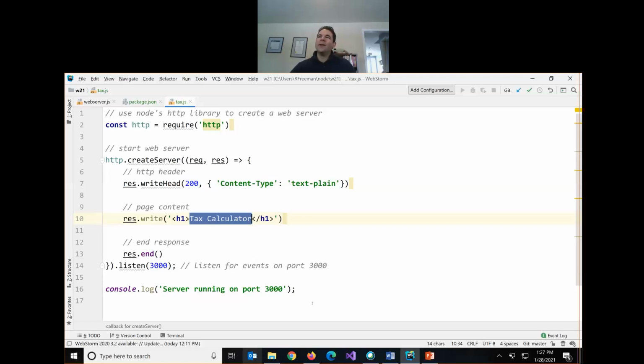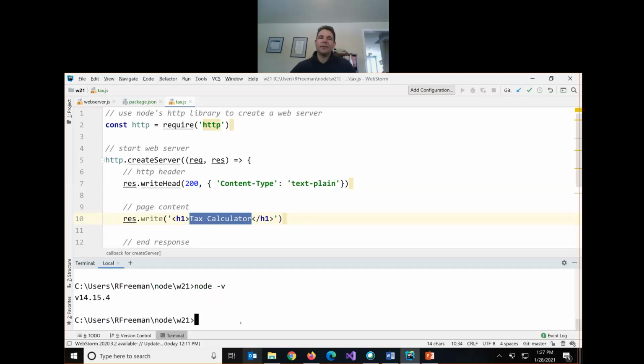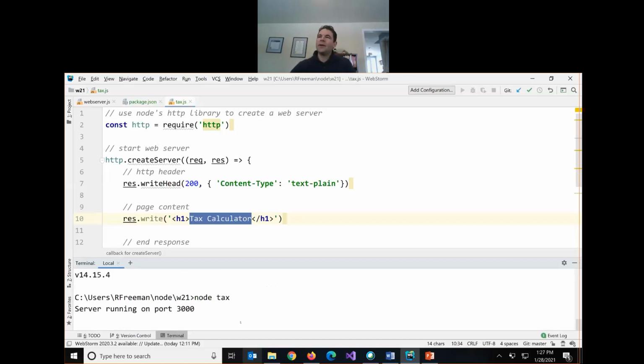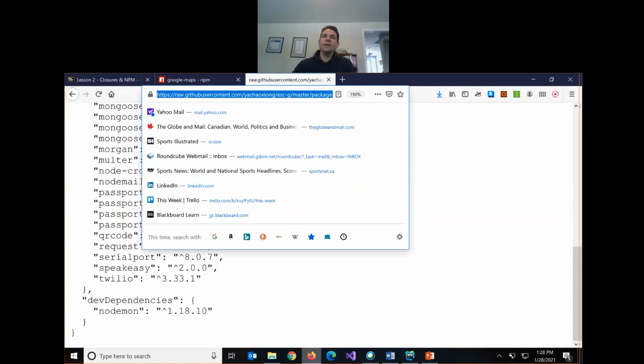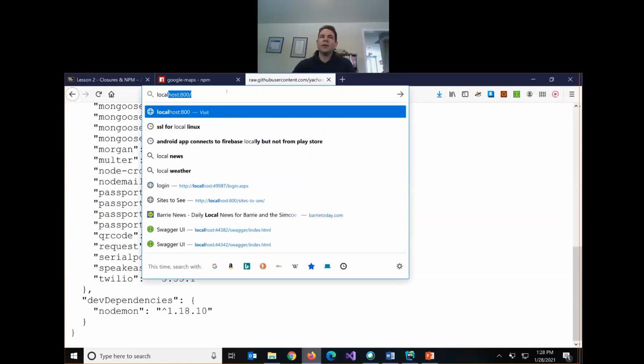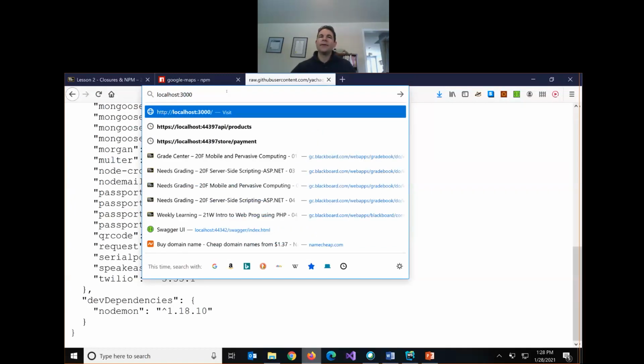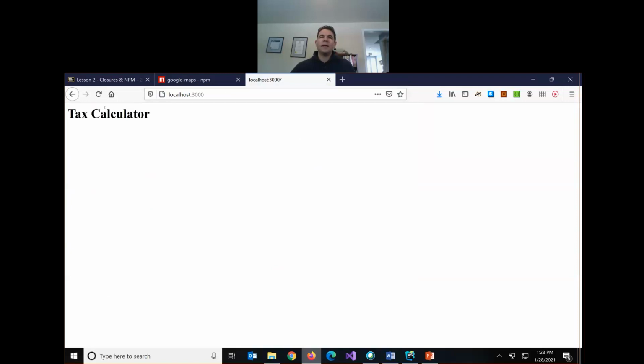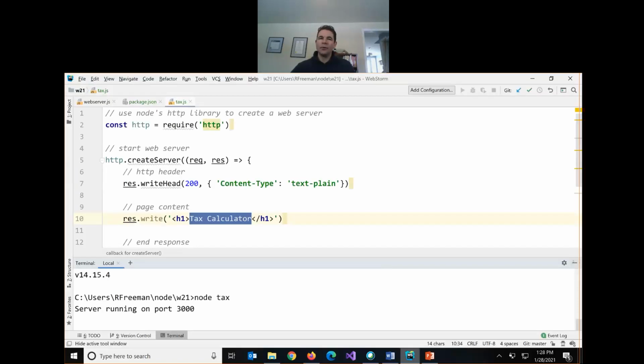Right, okay, yeah, so it would be node and the file name. So we could try that. Right, my server is running on port 3000, which is good. And then if I jump to the browser, we can hit localhost 3000 and we get our H1 showing up. So it's working the way we intended so far.